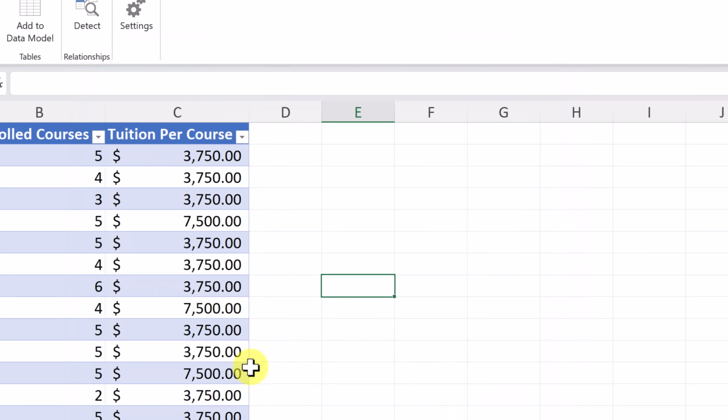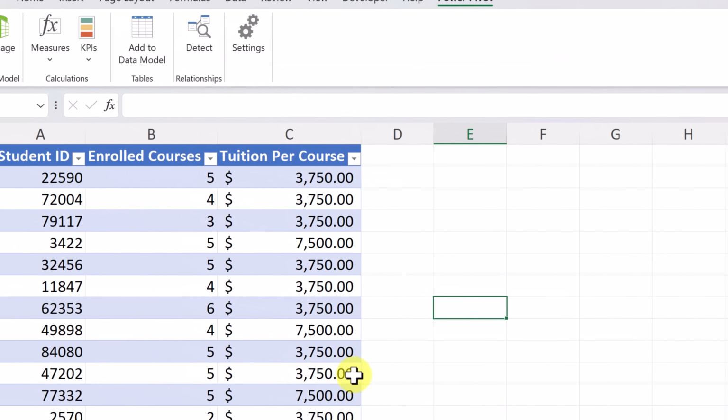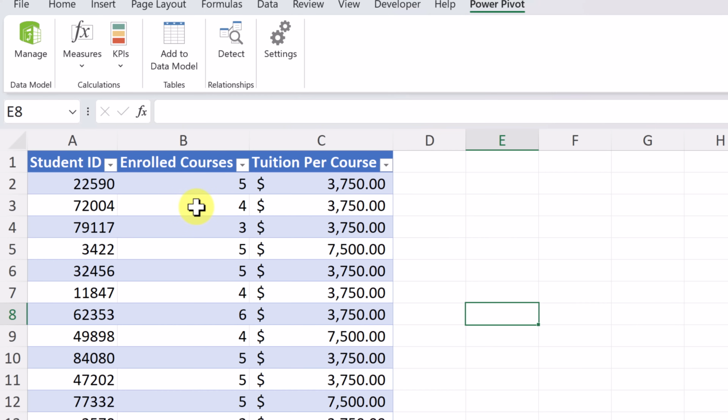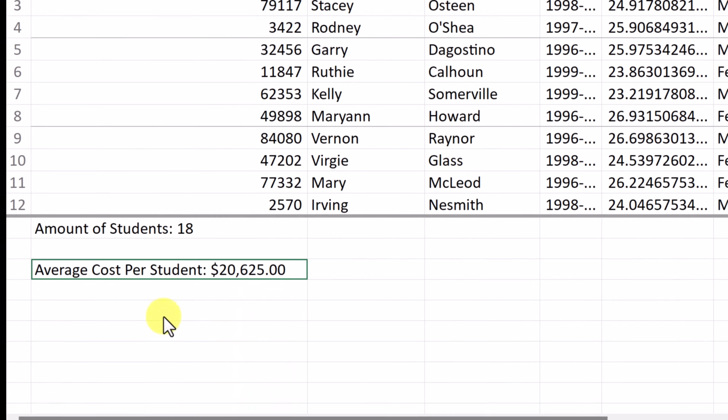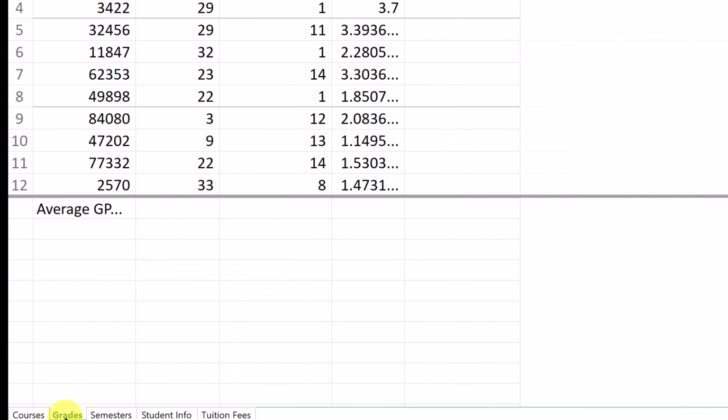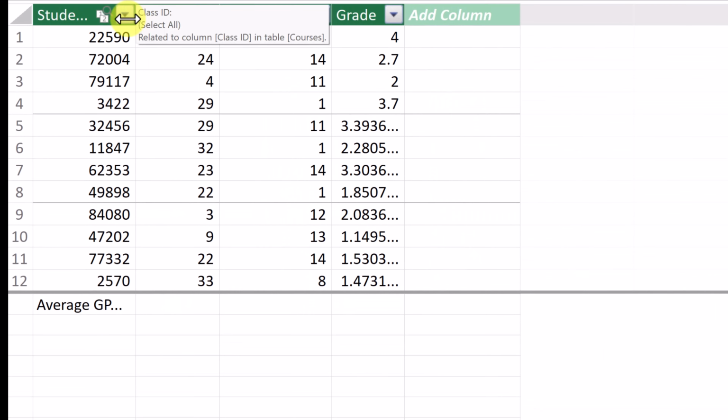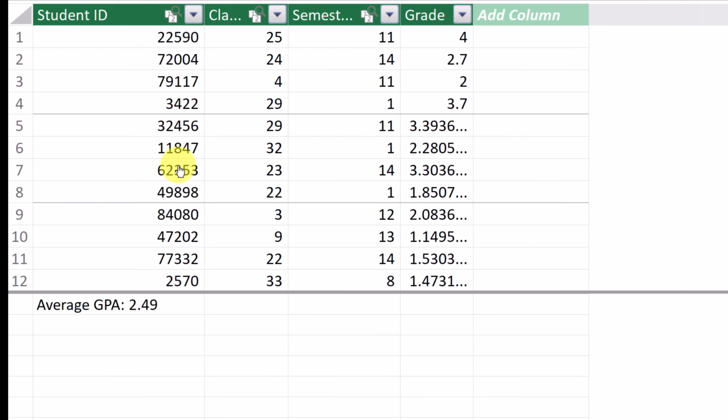So where did this go? It's not on this one. Well, this wasn't even the table that I told it to put on. If I go back to Manage now, and I put that under grades, so grades, and I'll just stretch this out here so we can see it. Average GPA 2.49. So it went through here and made the average of 2.49. So now I have this measure called average GPA. And I did that from just adding it that other way.